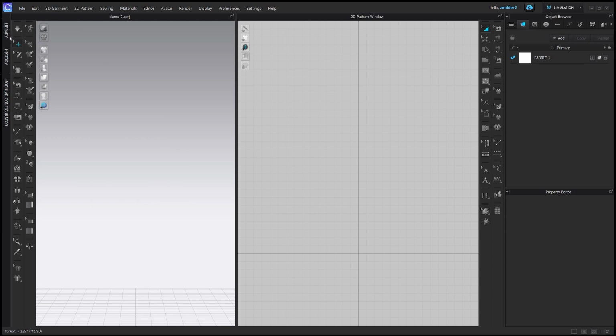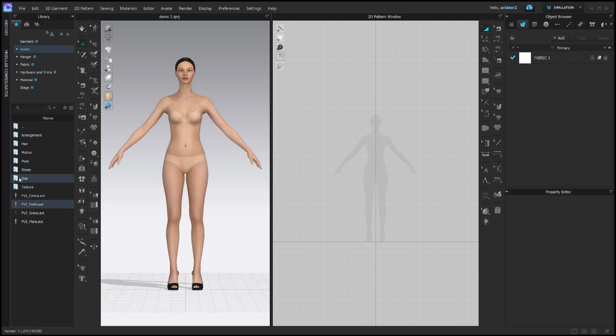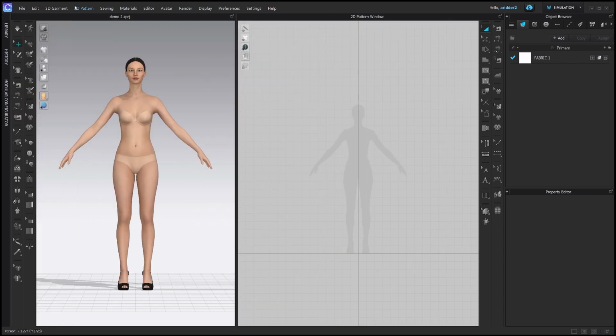Just like always, we're going to start in the library, and I'm going to go to Avatar, Female V2, and I'm going to choose FV2 Feifei. And instead of picking a predetermined size in the size folder, I'm actually going to close out of the library and go up to the File menu and click Avatar, and then Avatar Editor.